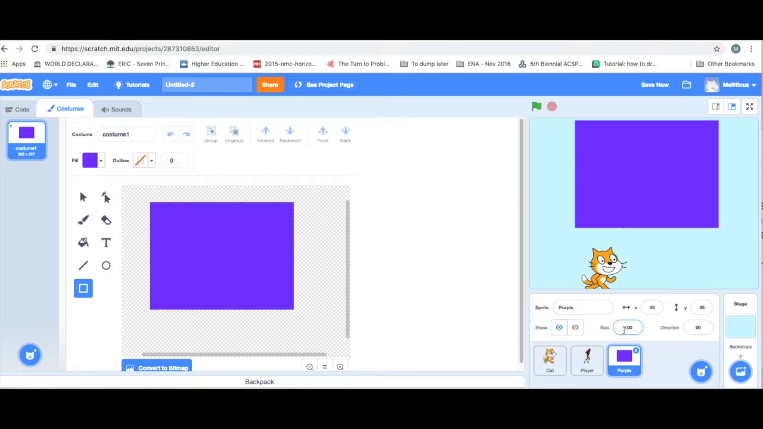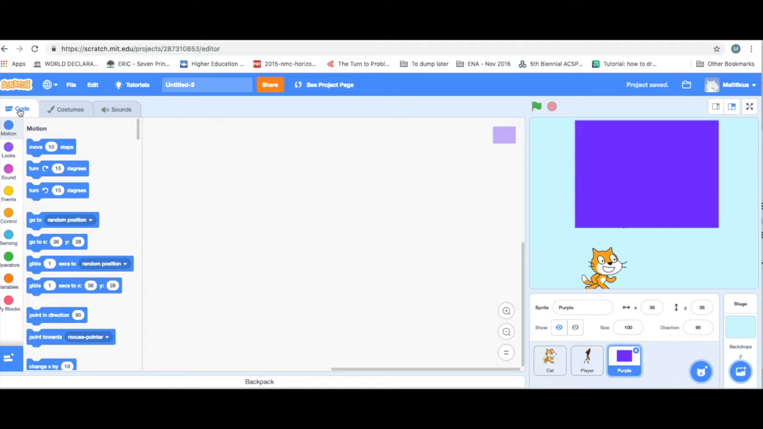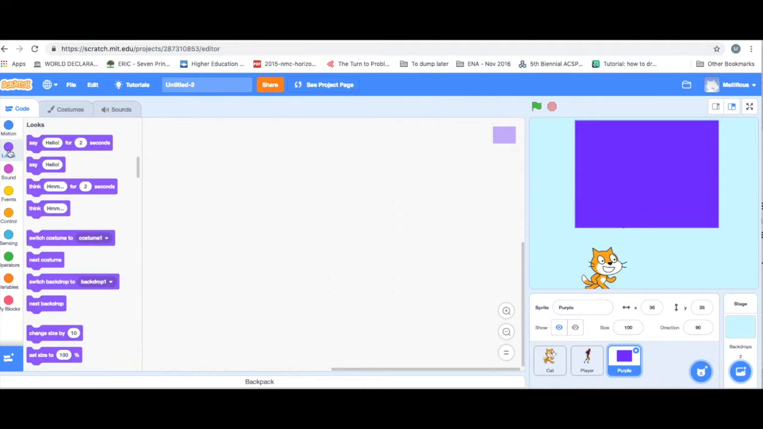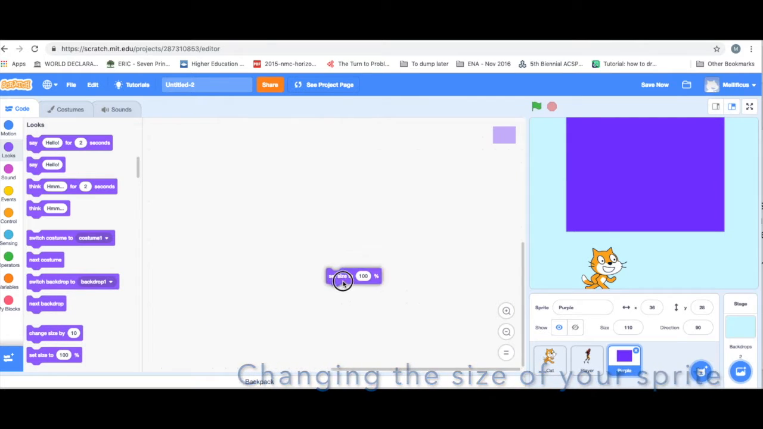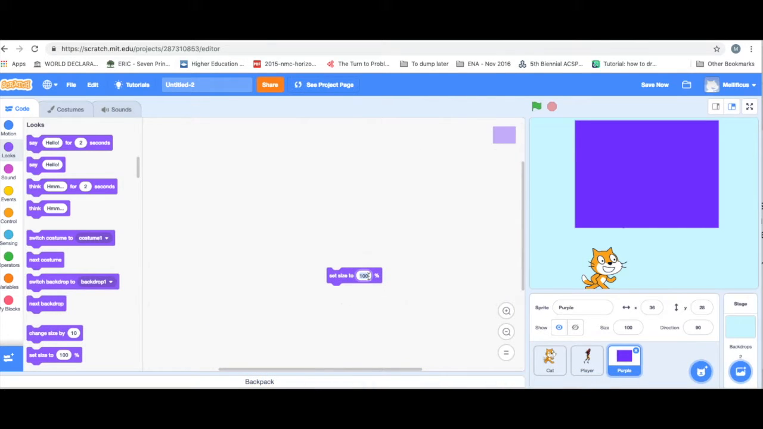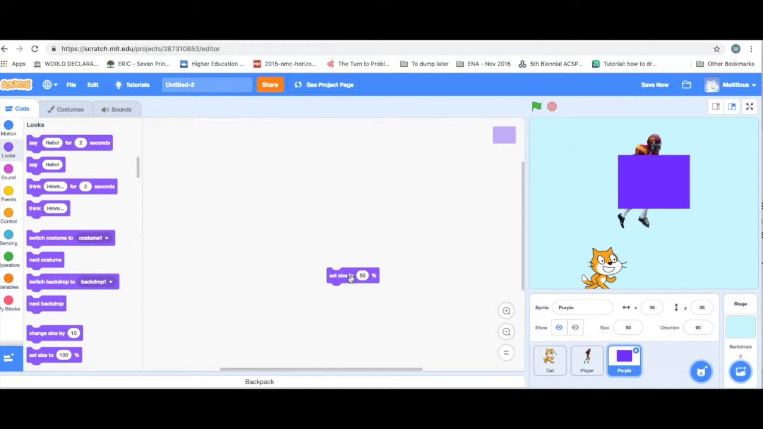It tells you what size and what direction it's facing and things like that. If you want to resize it, you're actually going to have to code it. So if we go to looks, we can change size. So we can change size to 50% and it will make it smaller. So that's how we do that. So you can't shrink it anymore. You used to be able to shrink it in costume and now you can't.